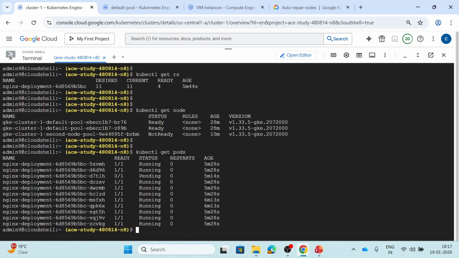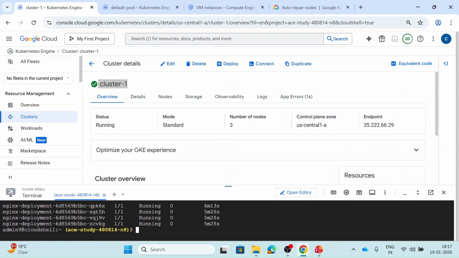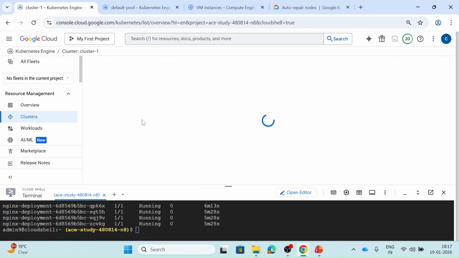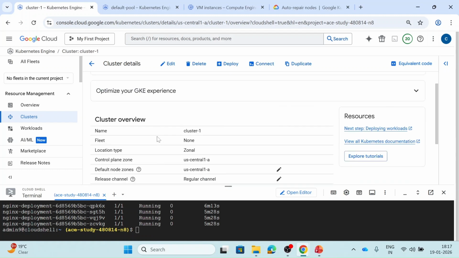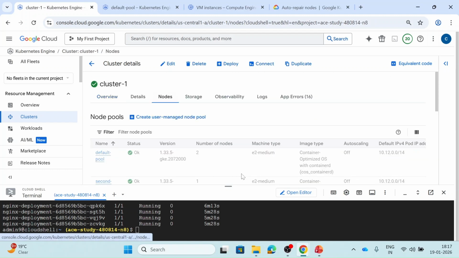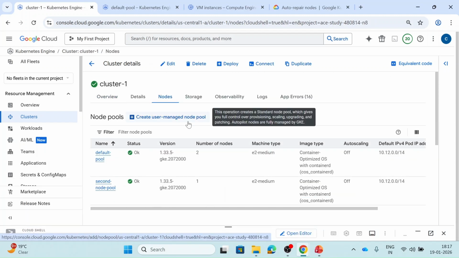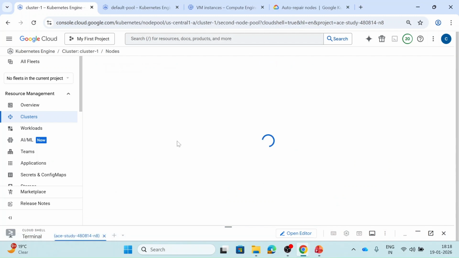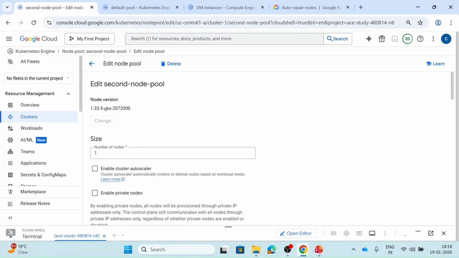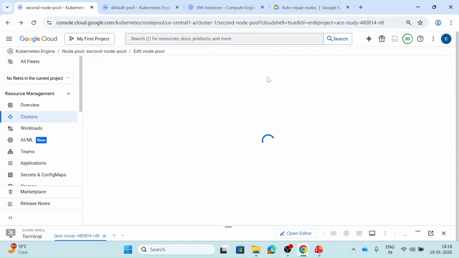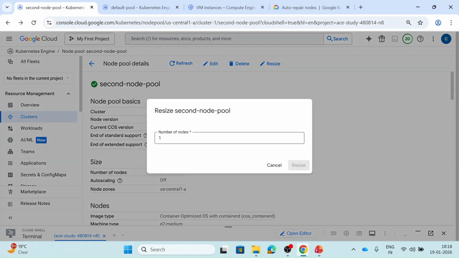So what you can do, there are multiple options. If you get to know it is not ready, you can come to your node pool and basically add more nodes into your cluster. And once the new nodes have been added, you can delete the old nodes also. So let's come into our second node pool, and what we can do now, we will click on edit, or you can click on resize also. Let me go back here and just click on resize, it will add one more node. So make it 2 and click on resize, so it will add a new node to our node pool.